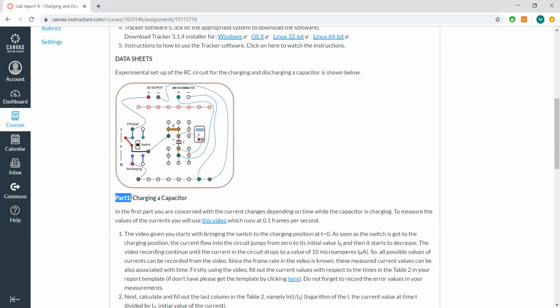In the first part of this experiment, after choosing an appropriate output, the switch is brought to the upper position and simultaneously the video is started to record. The current will reach its maximum value at this instant, and after that it gradually approaches zero. During the experiment, all possible values of the current from its initial value to a value close to zero are recorded on video.